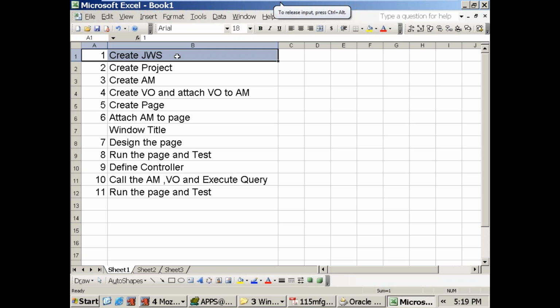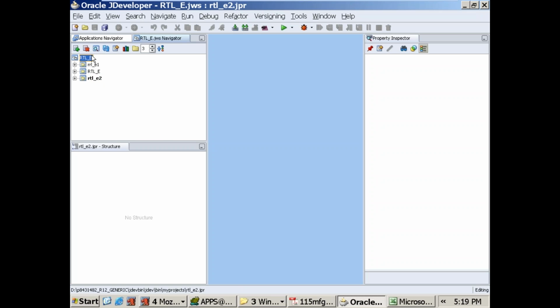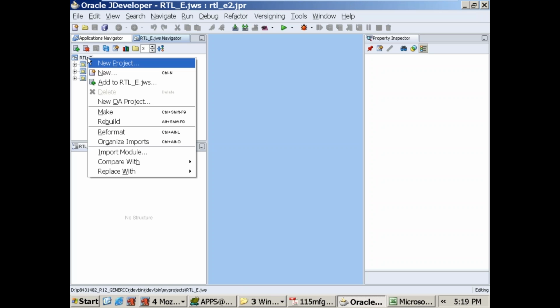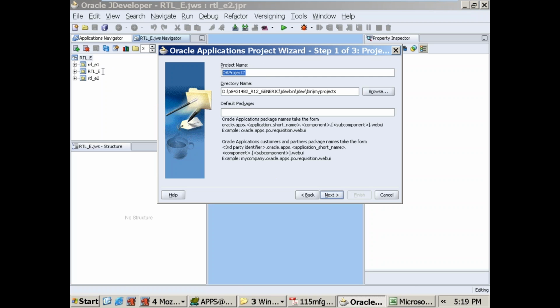Now, the Java workspace we don't create every time, we already have a workspace. Let's go for project, new project. Which folder would you like to define this in? RTL underscore E3 folder, RTL underscore E3 dot Oracle dot apps dot po dot requisition dot web UI. That's the folder name we are providing. In that folder your project files will be stored.